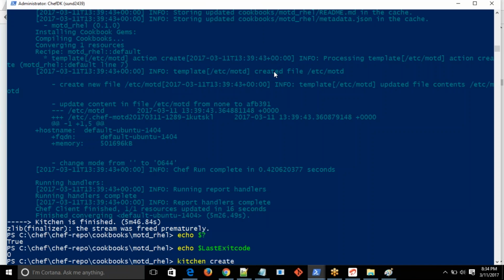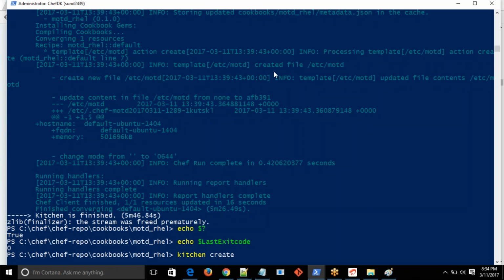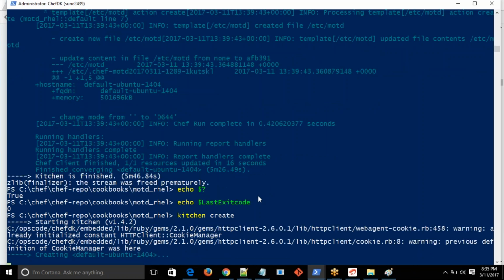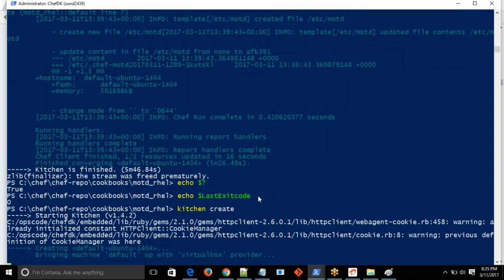Kitchen create. Once I am trying to create my kitchen, we will see. My kitchen is getting created. The first time, while you are creating a kitchen, it will try to download the Ubuntu image onto your computer. To download the Ubuntu image, you need to understand this process very well, so I'm just going to compare this process with the Docker image.